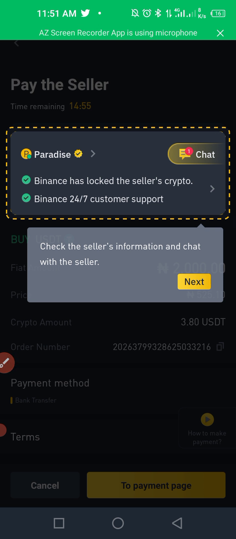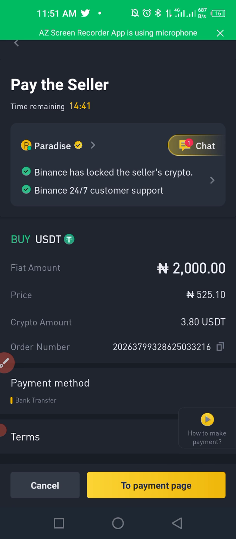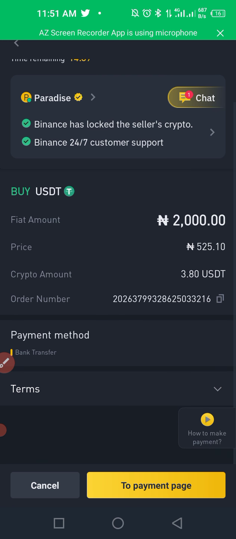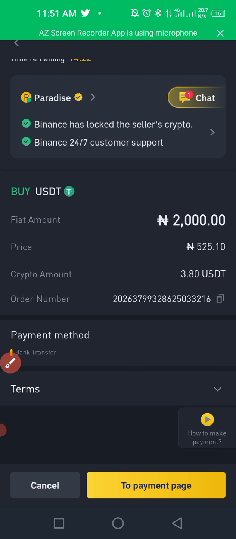You see, I can chat with the person I'm going to buy from, and from here, after I've transferred the funds, I'll click transferred. Actually, this is how it works. I have to click here to see his bank account. I will transfer the money to his bank account, and when he receives the money, he's going to release the USDT to me. Let me do it.